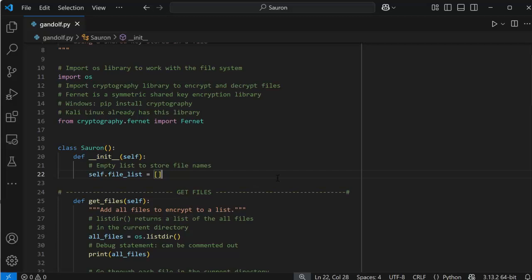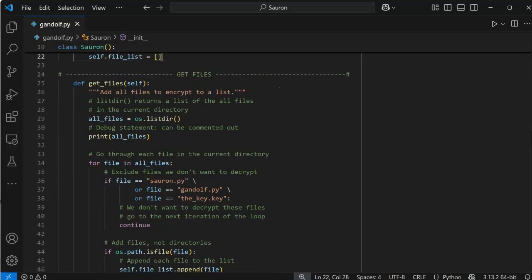First thing we do when we create our object, the init dunder method is a special method that runs automatically when you create or initialize an object in Python. So now we've got an empty list. What are we going to do next?